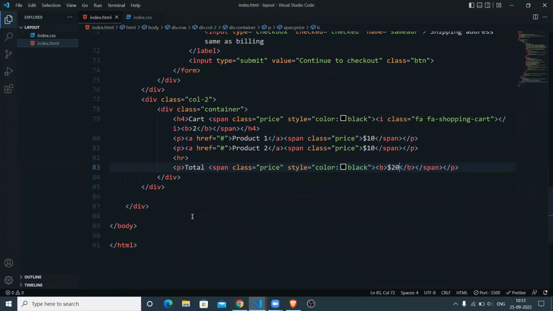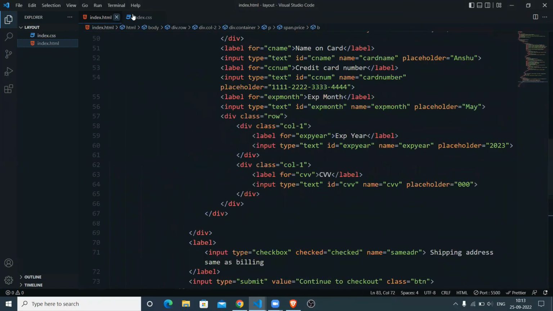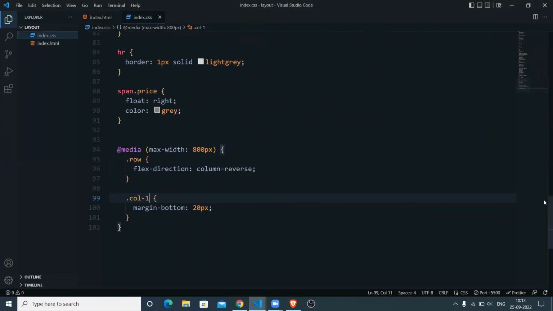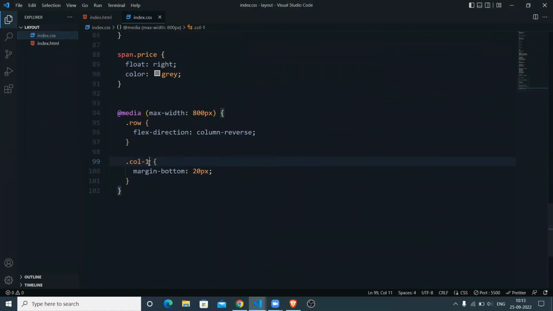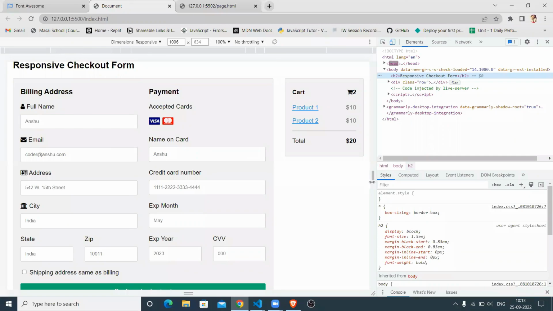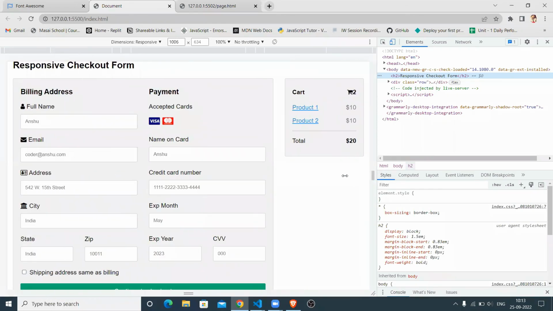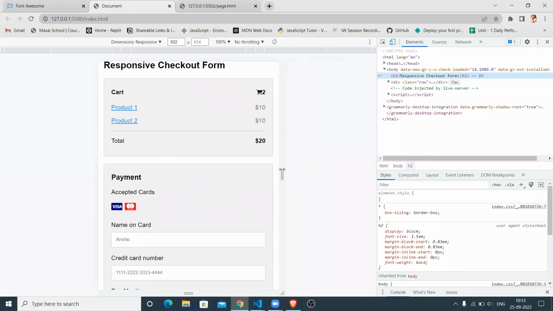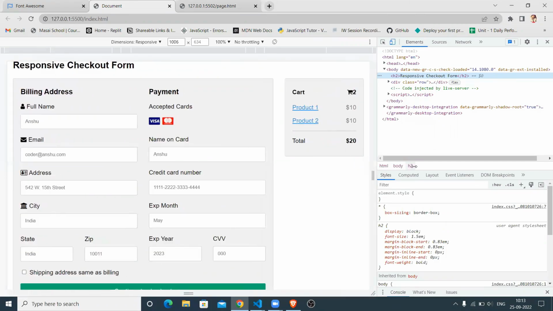Just go to the HTML file, go to the index file. I just figured it out. So okay guys, I have to write this column 1. I have to make a column 2. It looks like you can see here. So this is the full page size. And okay guys, it looks nice. You can see this site is fully responsive. I have given some margin between cart and payment also. So it looks responsive. So this is the responsive checkout form.